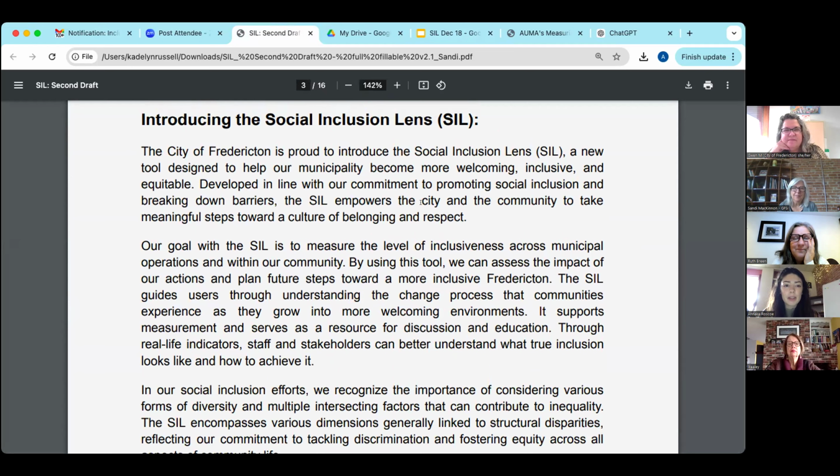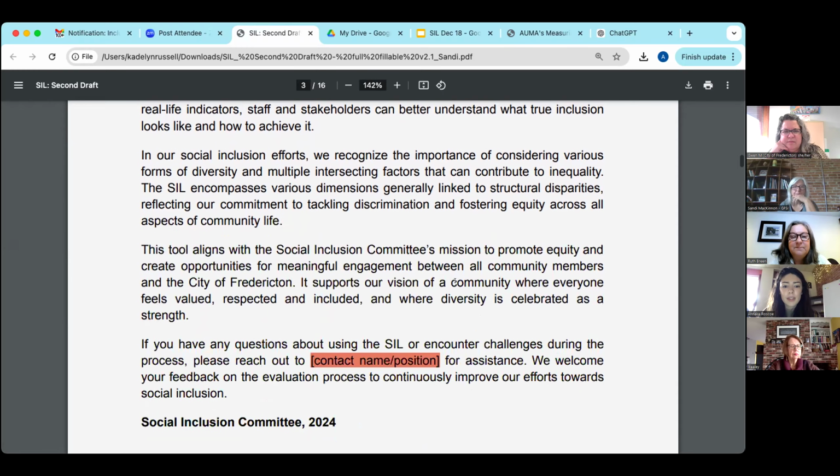So on the first page here, we just introduced the social inclusion lens, a bit of background, basically going over what I just shared with you, how to use the tool, why we're using it, and its importance, just so people are familiar with the purpose of the tool before they start going in and seeing where they're at.